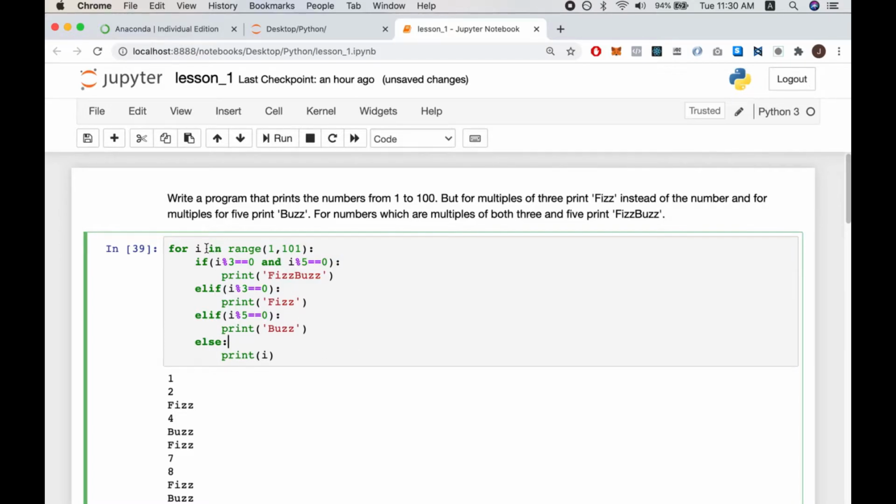So let me just go through it again. For i in range 1 to 101, you'll go through all the numbers from 1 to 100, and if it's divisible by both 3 and 5, and the remainder is 0, that means both these conditions will be fulfilled. What will be printed is FizzBuzz.